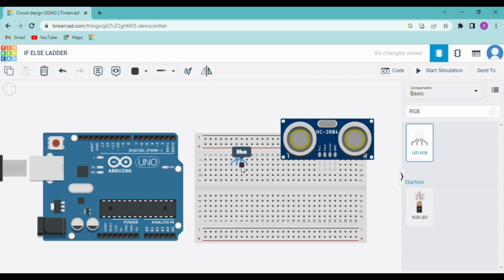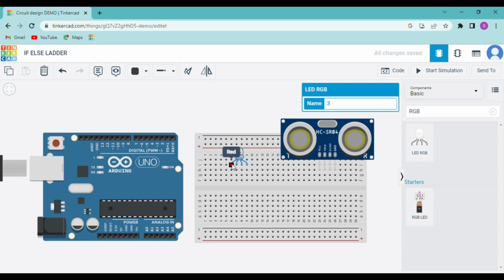So in the RGB there are 4 terminals. The first one is positive and is for red light. The second one is cathode and is connected to the ground. The third one is blue and is also positive, and the fourth one is for green light and is again positive. The red, blue and green are connected to any of the digital pins.